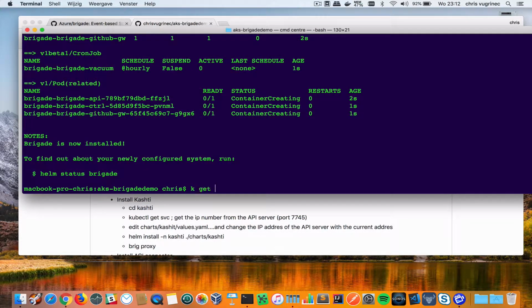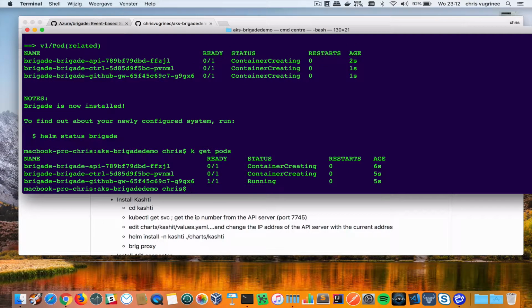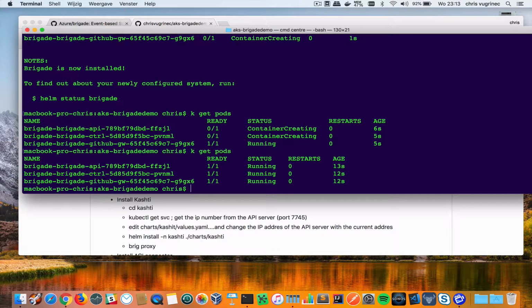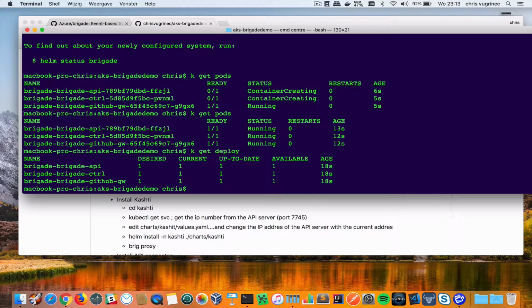And if I do now k get pods, basically k is an alias for kubectl on my machine, so don't worry about it. That's just something I set up on my machine. So here you see that there are three deployments. You got the API, you got the controller, and you got the GitHub gateway. This is a default gateway you get when you just deploy Brigade.